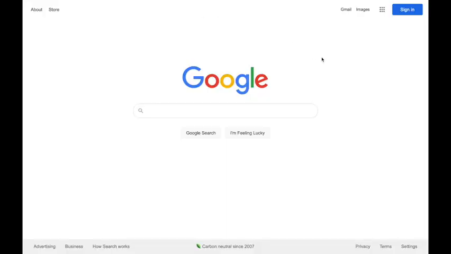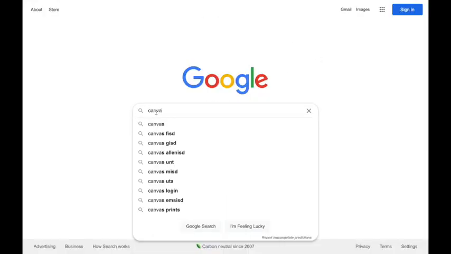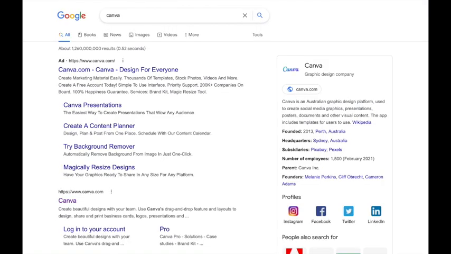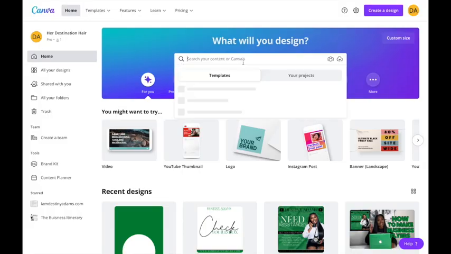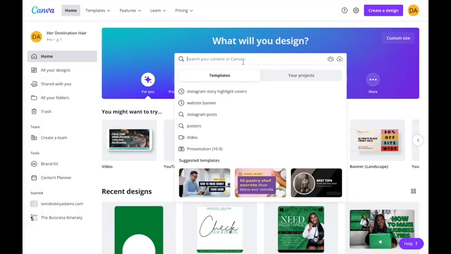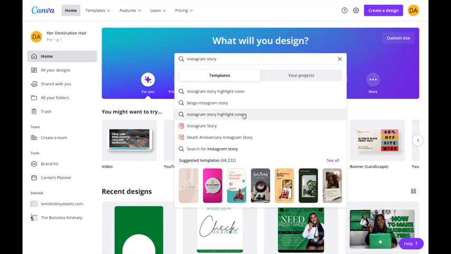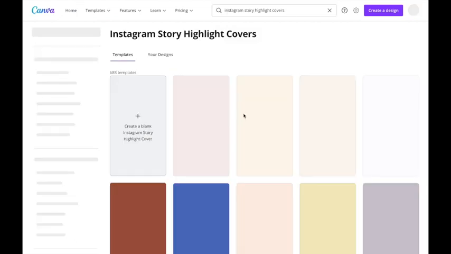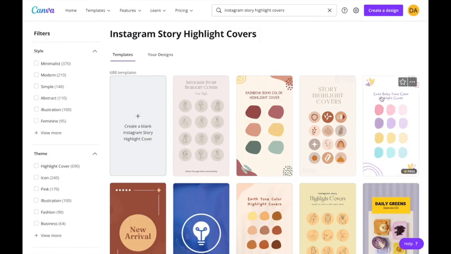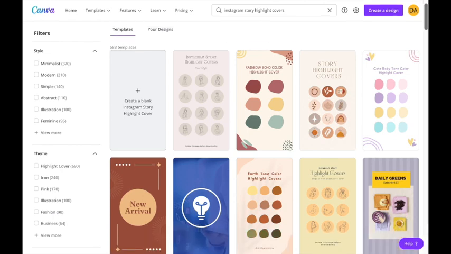So we're going to go ahead and get part four started. The first thing I like to start with is going to Google and typing in Canva. And then we're going to go ahead and click the second link. And one thing I like to do for the Instagram highlight templates is once I search them, I do like to take a look at all the templates that they have to offer. So we're just going to select Instagram highlight covers. And these are the options that they have.